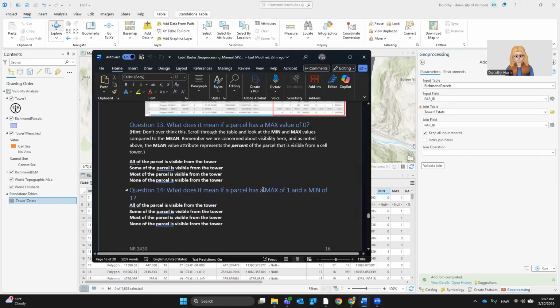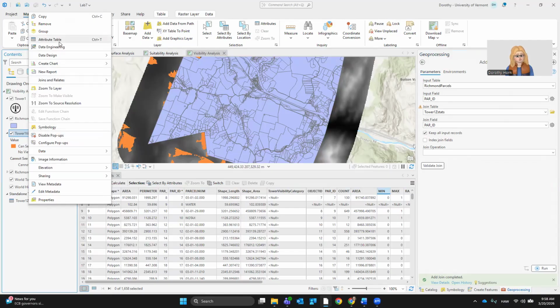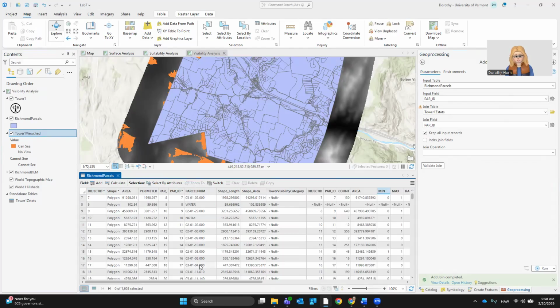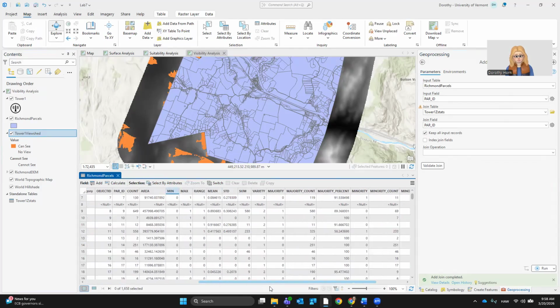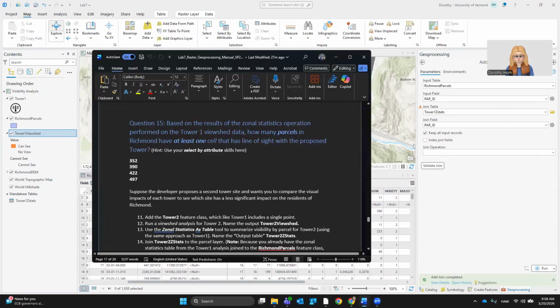All right, same thing for question 14. Use the same logic. Based on the results of zonal statistics performed in the tower 1 viewshed, how many parcels in Richmond have at least one cell that has line of sight with the proposed tower? So we can use select by attributes here. Let's see, so tower 1 viewshed data, right click. Let's open up the attribute table. Oh no, that's just a thing, right? So let's see. Where here are we gonna look? Think about it. I'll let you think about it for a second.